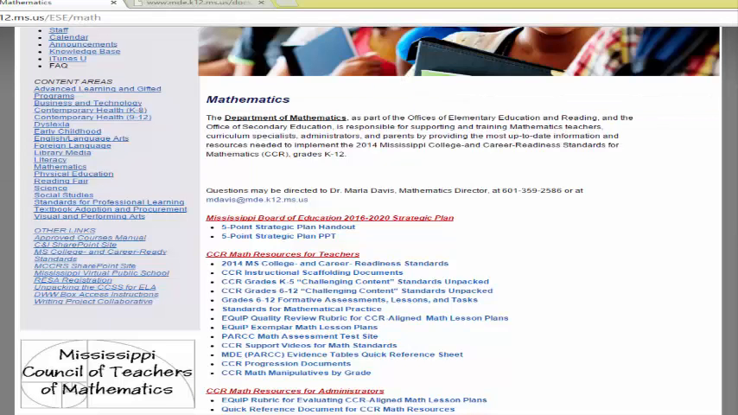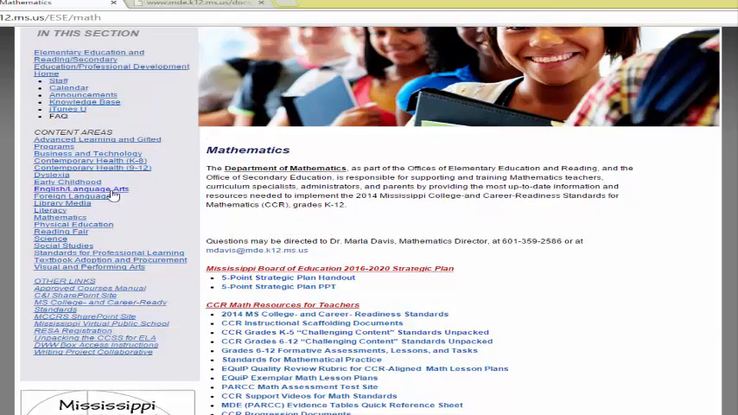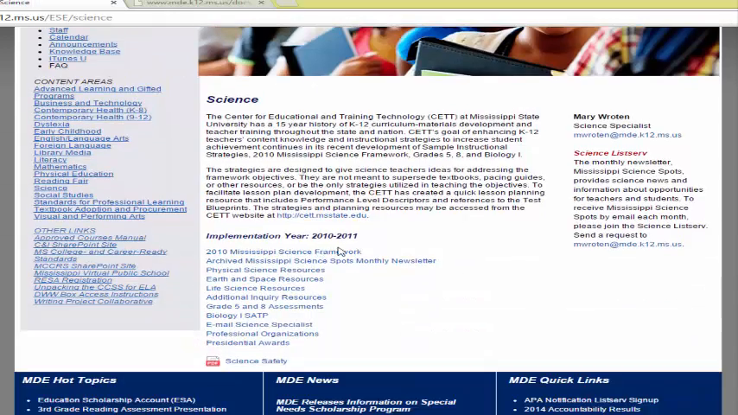That's the only negative I have about this website: you can get lost. It looks like they've just poured a lot of links in here. But if I'm science, okay, I've got 2010 Mississippi Science Framework. And the rest of these look like they've just added stuff. Email science specialist. Let's just do that right there.